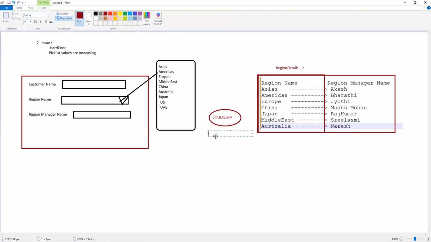So in this SOQL query, I'll write select name, comma, region manager name underscore C from, let's say, region details underscore C. Now here I'll put a where condition, where name equals whatever region name we are passing to this. It has to be mapped.